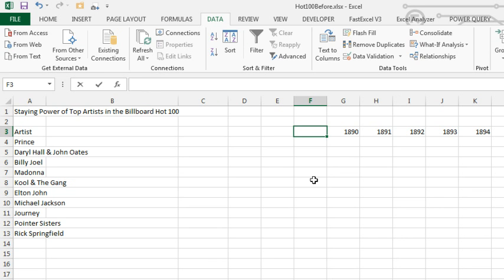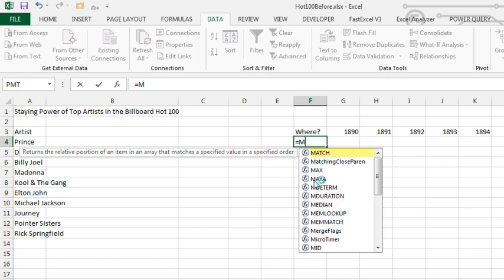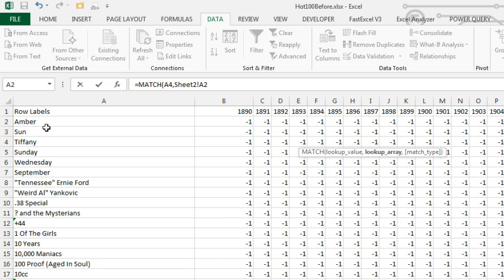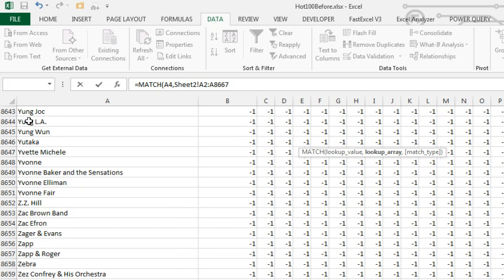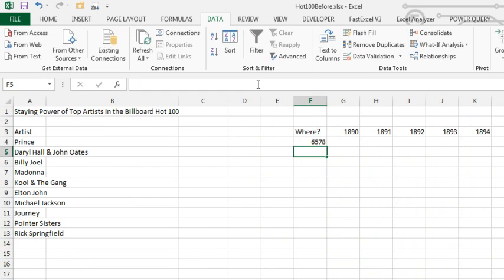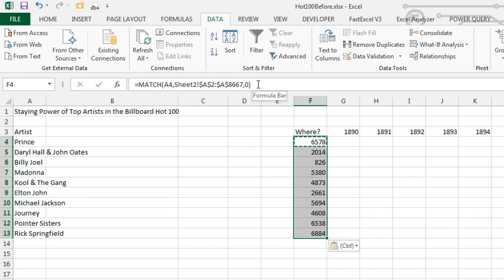First, the MATCH, and this is where we're going to have a column called Where, and it says where is that artist in the list. So equal MATCH. Go find Prince, comma, in our lookup table. See, I'm going to start here in cell A2. Go down, and I'm going to press F4 to put all of the dollar signs in, comma 0. 0 says we want an exact match, and so Prince is on row 6,578. Copy that down. All right, so now for every single artist, we're going to see where that person is located.